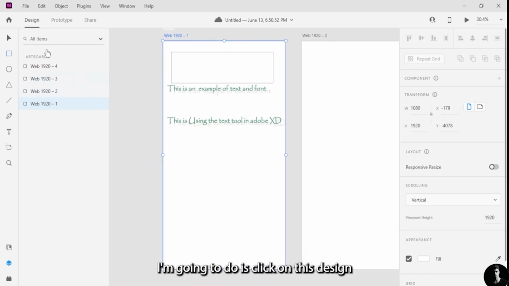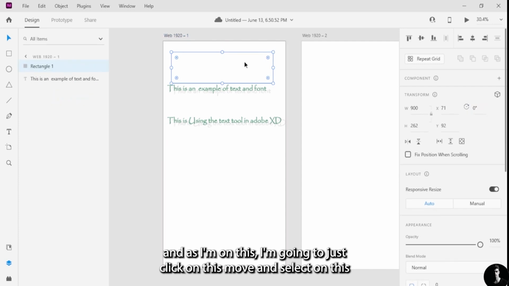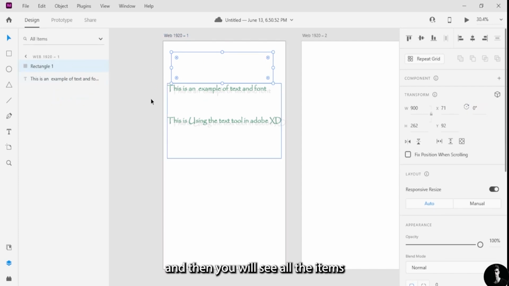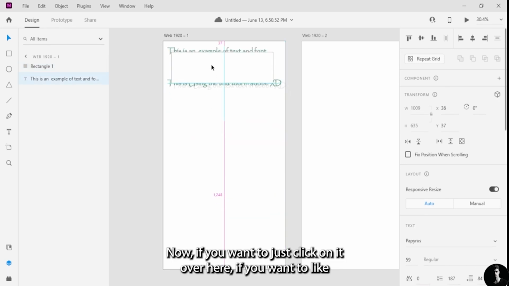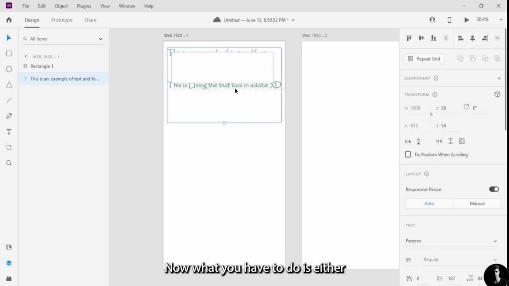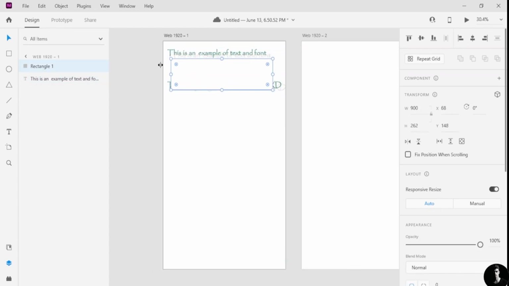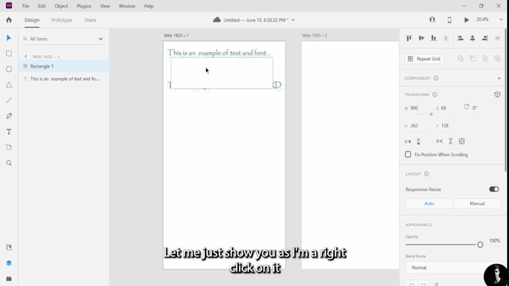What I'm going to do is click on this design. And as I'm on this, I'm going to click on this move and select this. And then you will see all the items that are inside of this, let's say, artboard. Now, if you want to keep that text inside of this, let's say, box, then what you have to do is either move all the text over to this rectangle, or you can move it up and down using your selection pane. Well, you can do it from over here. Let me just show you.